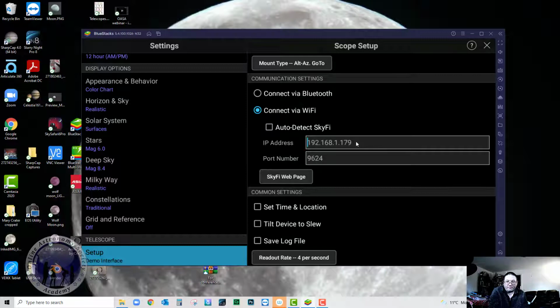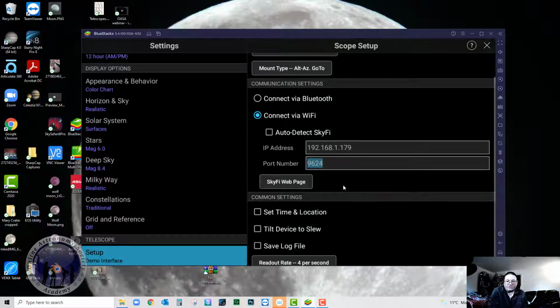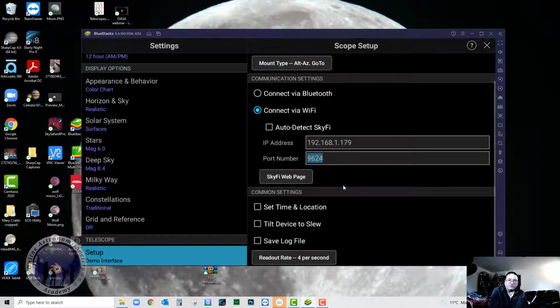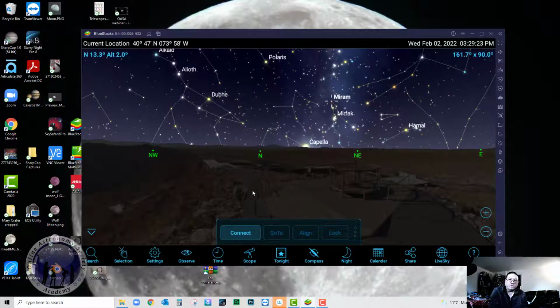Anyway, what you want to do is you come down to connect via Wi-Fi. And you enter in your IP address down there, that's mine. And then, do you remember that number I told you to keep an eye on, that make a mental note of, the 9624? That goes in there. And then once you've got that done, that should then interface with Sky Safari. So whatever you choose to do here should then emulate on Astroberry on your Pi.